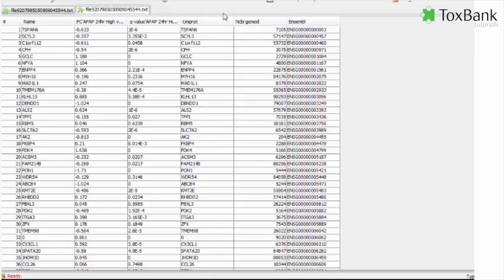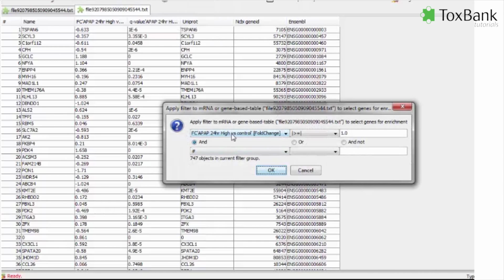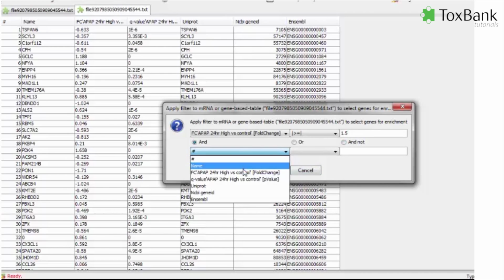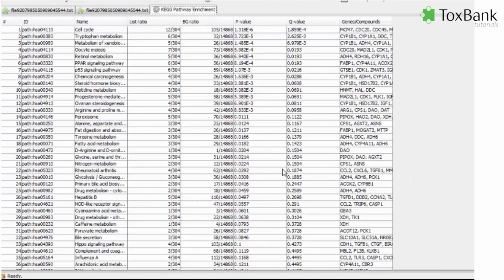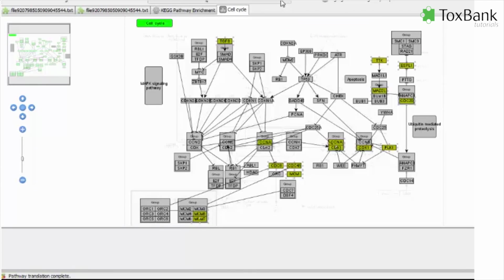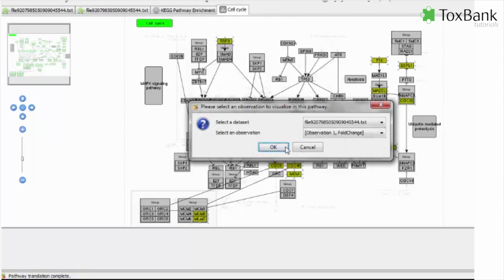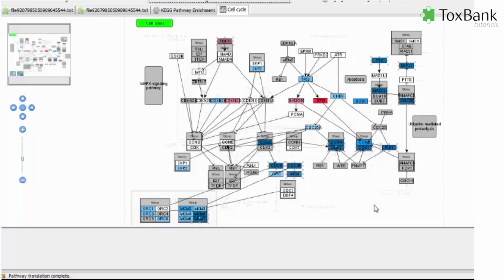What this tool will allow us then to do is things such as pathway enrichment. So here we're going to look for fold changes greater than 1.5, as well as p-values that are less than 0.01. Here are some pathways that have been enriched, and if we want to see precisely how those genes have been changed on these pathways, we can then look at these differences, with red showing higher and blue showing lower.